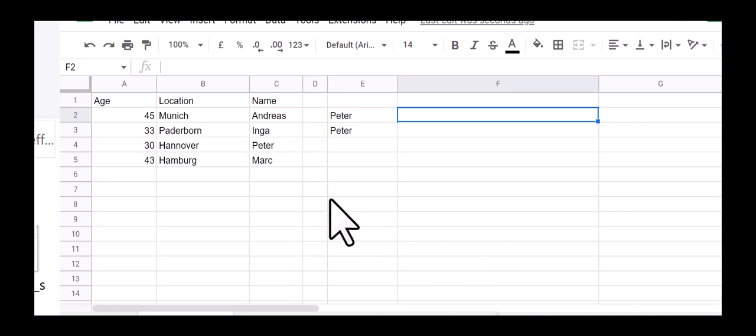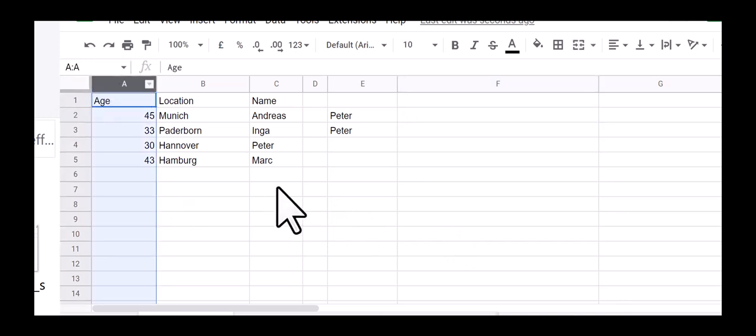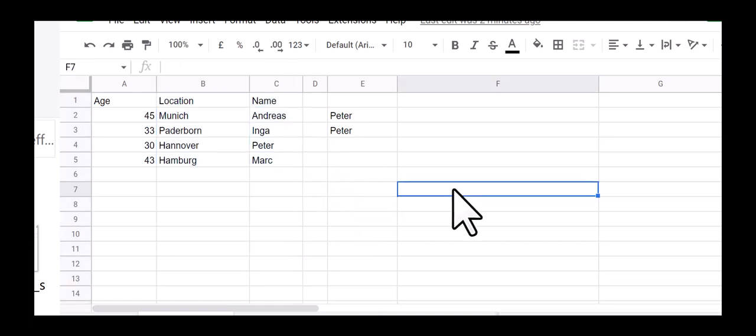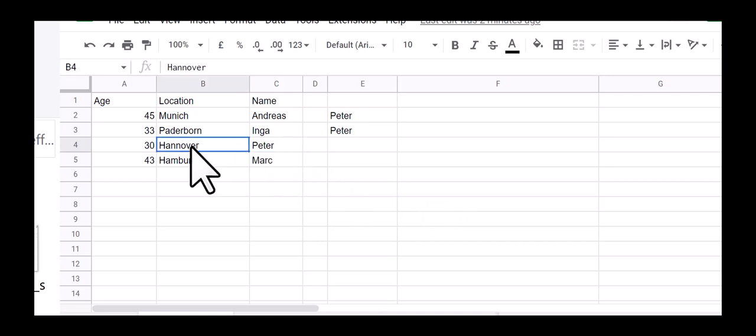We have 3 columns here: the age column, the location column, and the name column. And as an example, we want to find Peter's location via VLOOKUP. Obviously, here we can easily see the answer. It's Hanover. But I would like to show you how to do this with a combination of INDEX and MATCH.